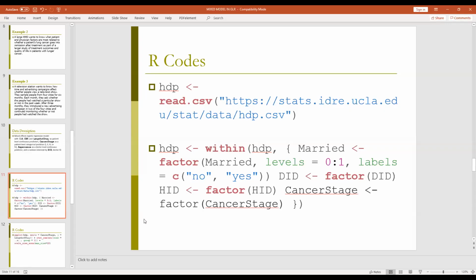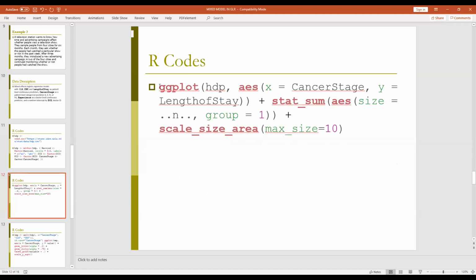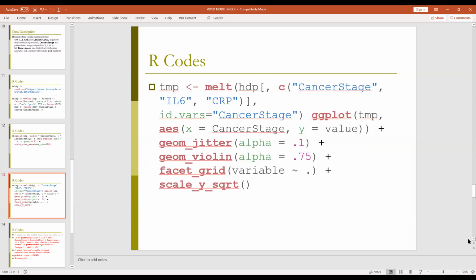So I'm going to go back into the lecture material right now. Like I said, this is the lecture material, and this is what I just copied. That gives me that shape. It's ggplot of HDP. You can see the cancer stage is X and the length of stay. That is exactly what I just ran.